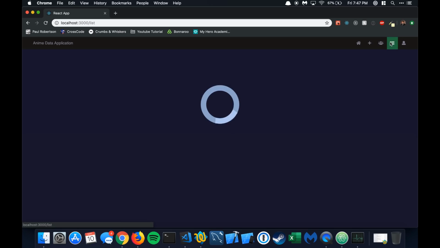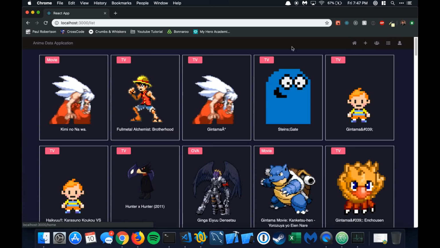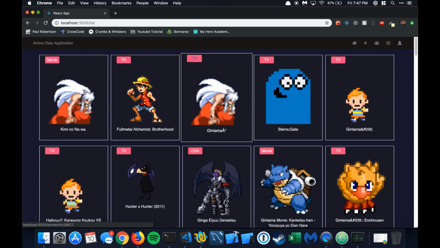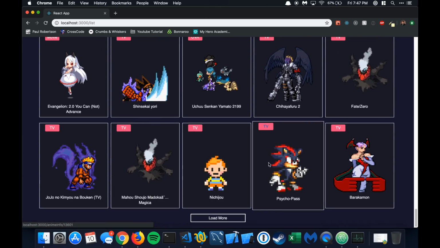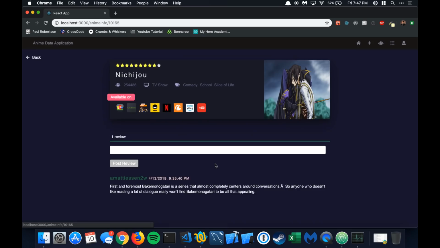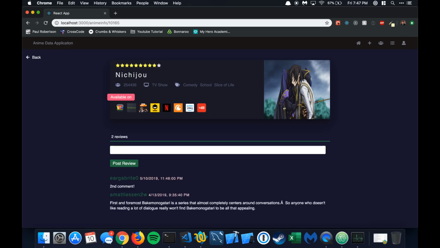Next, we're going to have a page for the anime list. This is going to render a bunch of different sprites that we found from online created by other people, not myself. And we'll be able to click on an individual anime and see its rating, as well as the genres that are associated with it, and a little component that's going to have a hover effect that allows us to see where it's available. We're going to have a comment system that allows us to add comments for that specific anime.